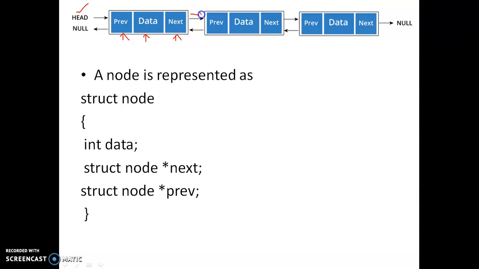The next variable points to the next node, and at the same time the previous variable points to the previous node of the linked list. So the first node's next pointer points to the second node, and the second node's previous pointer points to the first node. The second node's next pointer points to the third node, and the third node's previous pointer points to the second node. The third node's next pointer is null, because there is no node after the third node. At the same time, the first node's previous is null because there is no node before the first node.